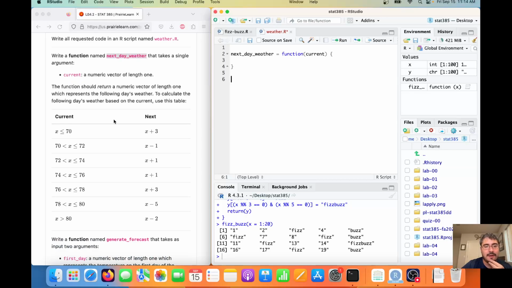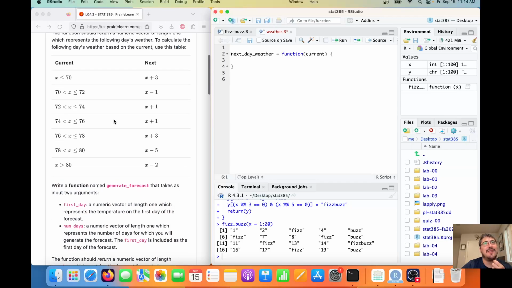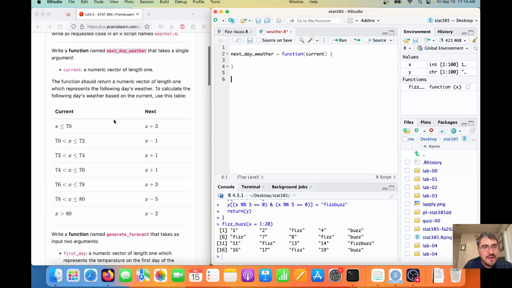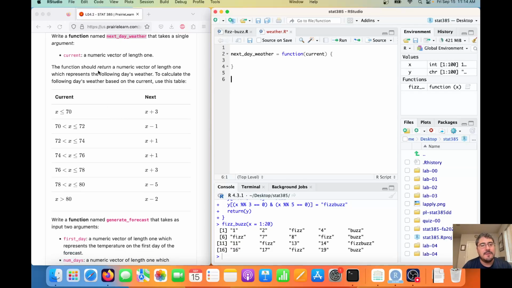To calculate the following day's weather based on the current, we're going to use this table. So this is not exactly, as you can see, an accurate forecasting system for the weather, but it's just a simple table of rules to test programming ability, namely with probably some sort of nested else if type logic here. If we were going to do an actual weather forecast, we'd want to use some sort of probabilistic model using a bunch of inputs, but we are not going to do that here. Okay, so next day weather. So the function should return a numeric vector of length 1, which represents the following day's weather.